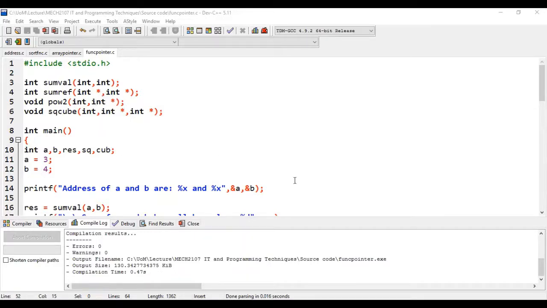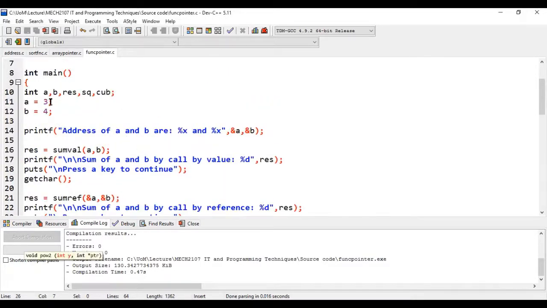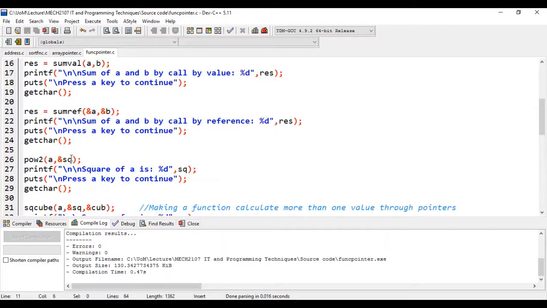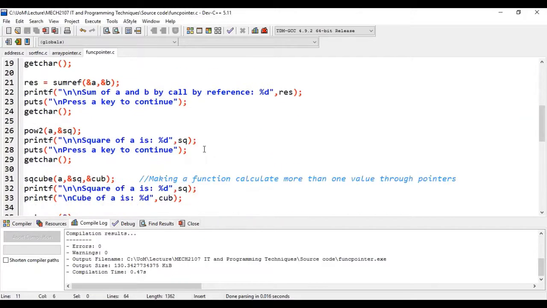Let's see what I want to do in this code here. This is what I'm doing in pow2. I'm passing A. So A had a value of 3. And I'm passing now the address of SQ. SQ was an integer variable I've declared. So in that function there, I'm passing A and I'm passing the address of SQ. Okay, let's see what happens.